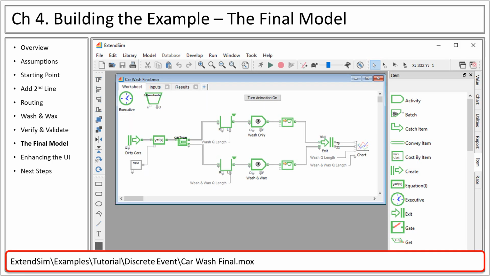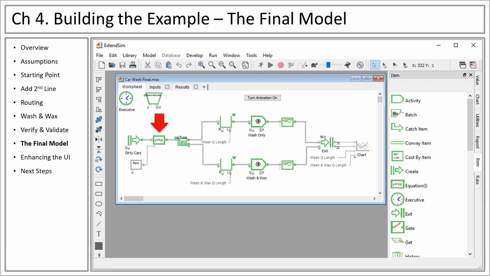Now let's take a tour of the final car wash model. There is some interesting logic here in the equation block. This assigns a car type attribute to determine whether the cars only want to be washed or also want to be waxed. It also assigns a delay time attribute to determine how long it takes to process a car based on its car type. The Select Item Out is routing based on the car type. The activity blocks are reading an attribute set by the equation block to get the delay time. And finally, we're using a resource to model the attendants driving the cars through the car wash.